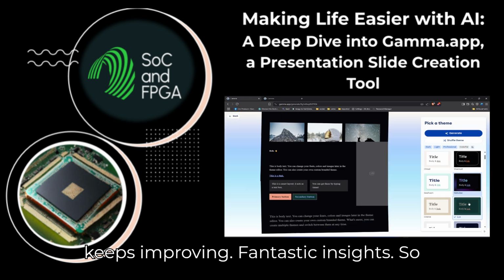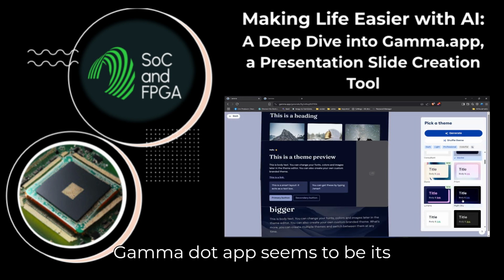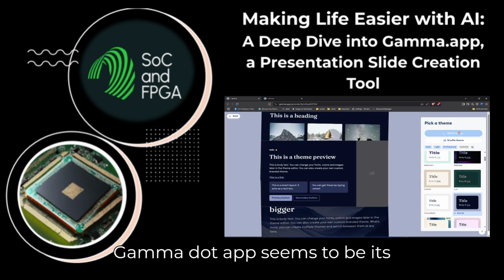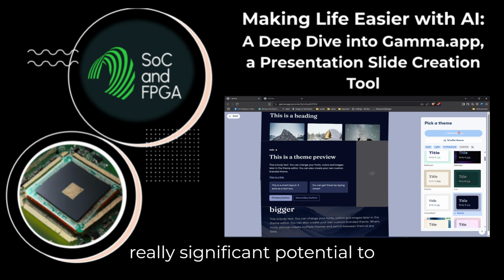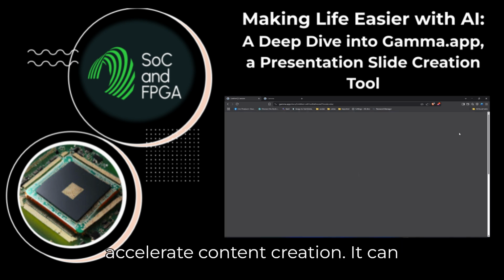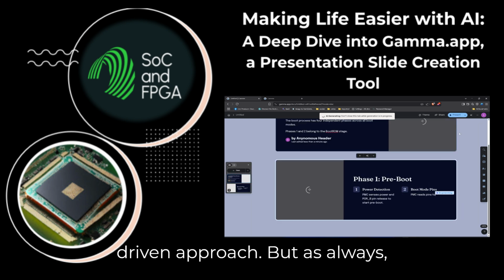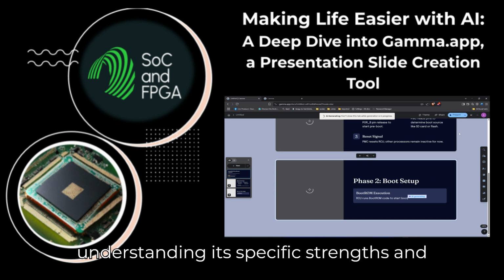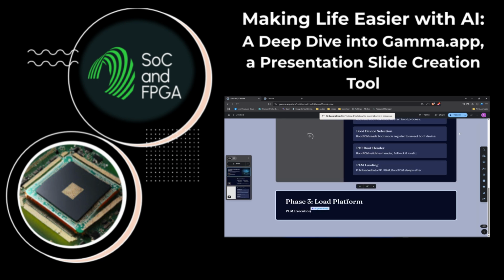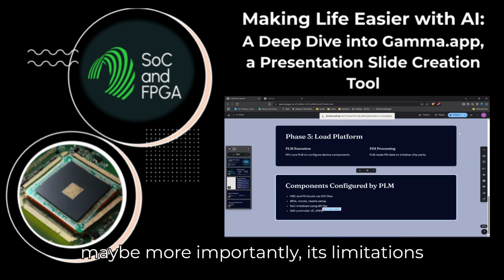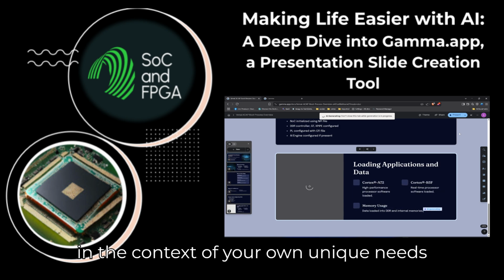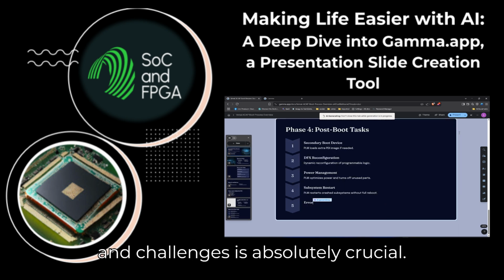Fantastic insights. So the key takeaway from our deep dive into Gamma.app seems to be its really significant potential to accelerate content creation. It can empower a wide range of users with its AI-driven approach. But, as always, understanding its specific strengths and, maybe more importantly, its limitations in the context of your own unique needs and challenges is absolutely crucial.